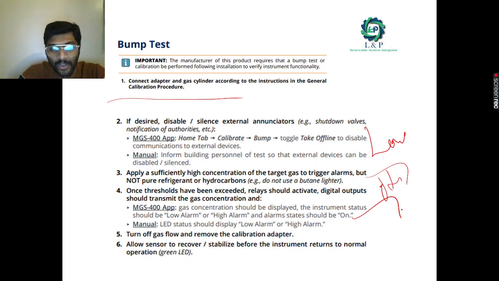It also shows the status, and if you're doing it manually, the LED itself will display low alarm or high alarm. You need to turn off the gas flow and remove the gas adapter. Allow the sensor to recover to normal operation until it turns green. Then if you want to do the other tests, you can do so.